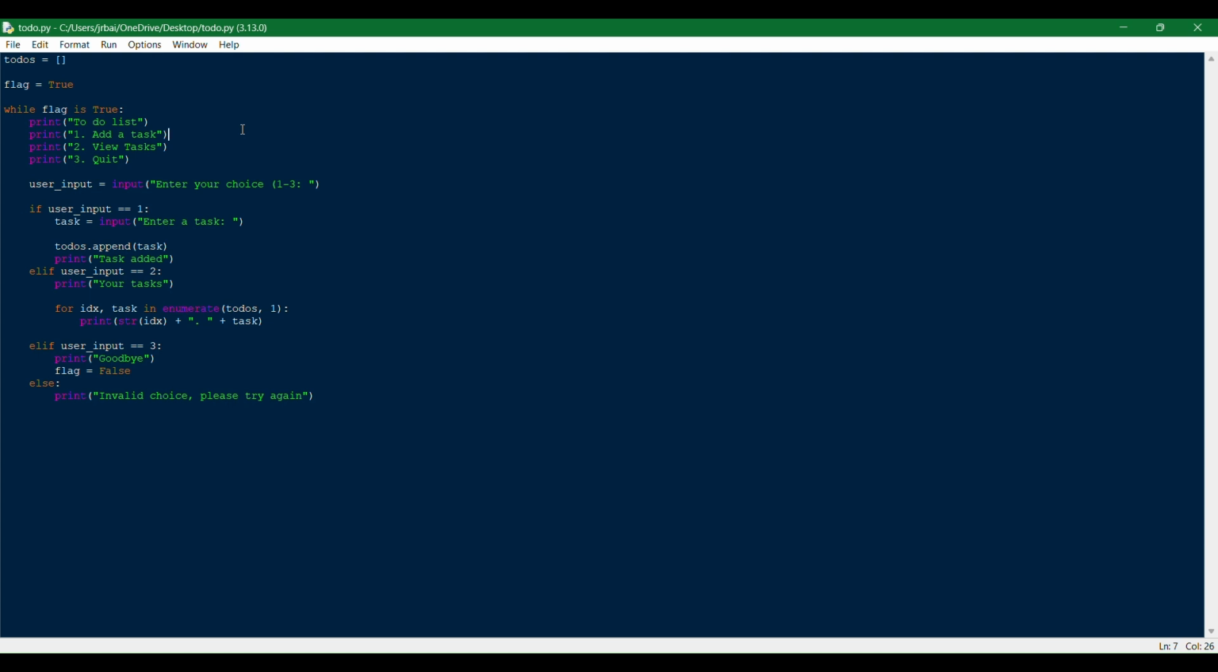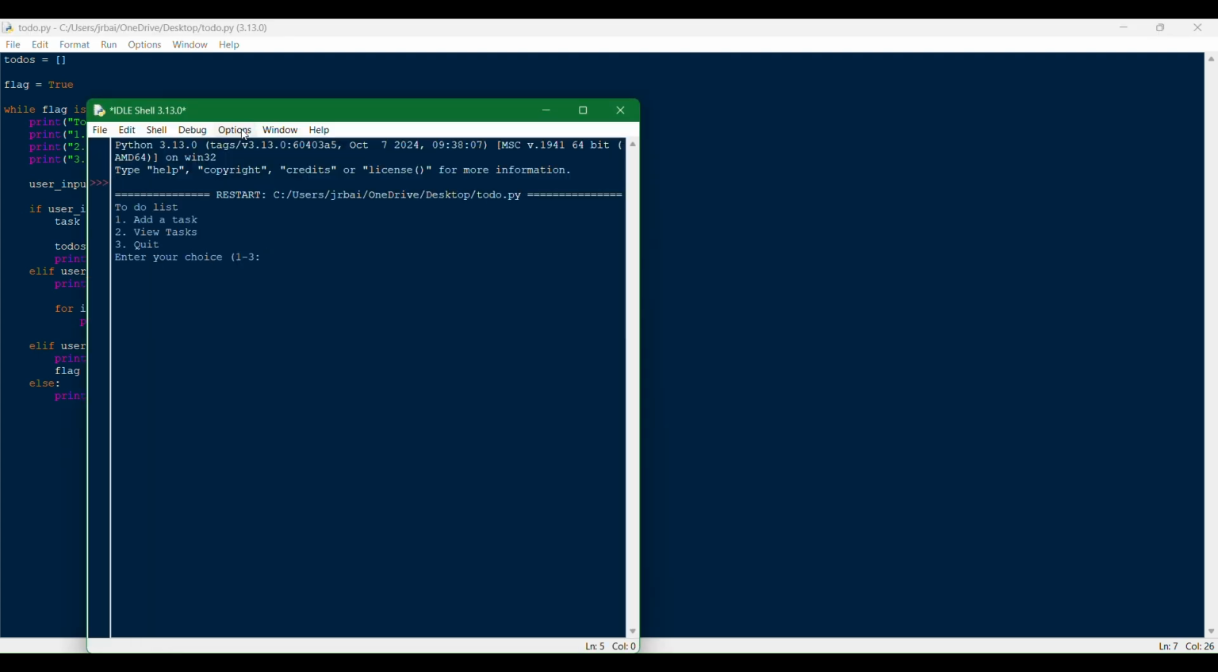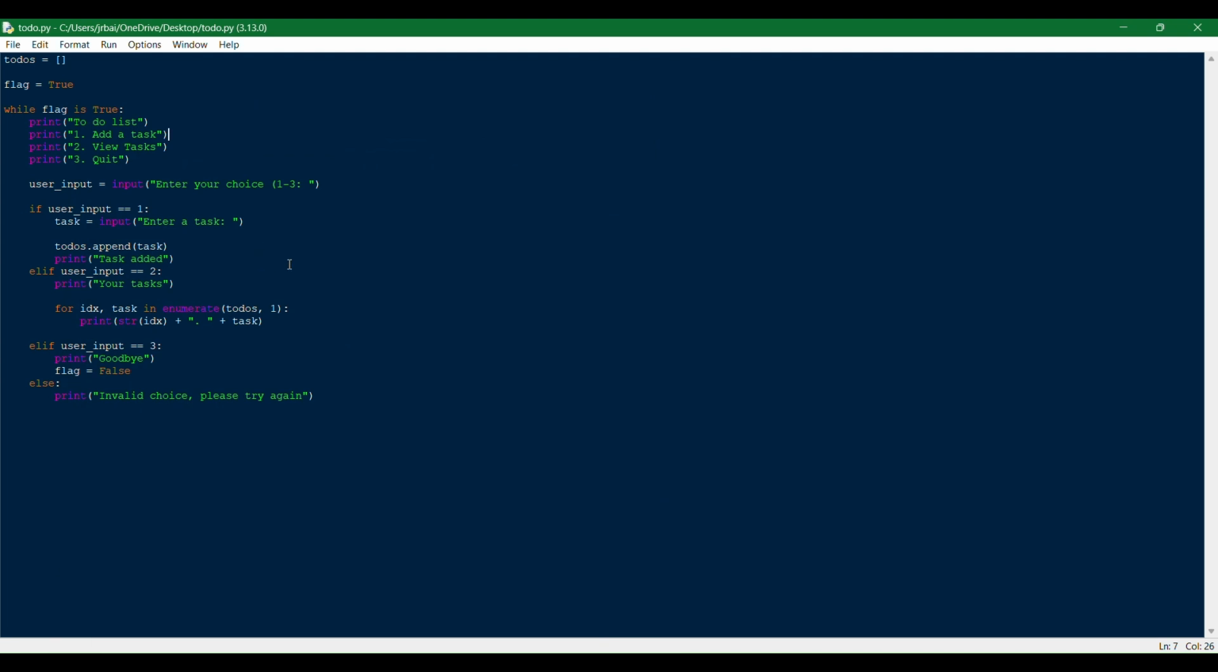So now that we've got the basics of the script, we can actually try running it, and I'll show you any debugging if it goes wrong. So we'll start by adding a task. You see, even though we've input 1, we've got an invalid choice. Let's try debugging this.